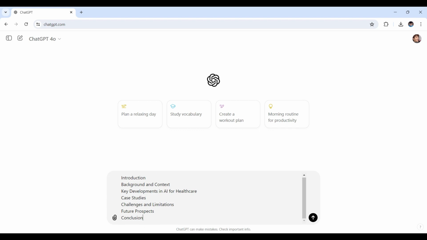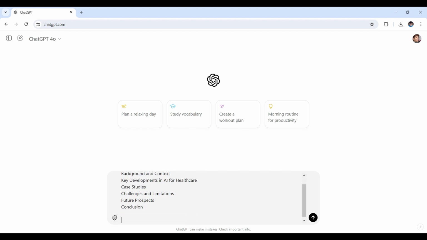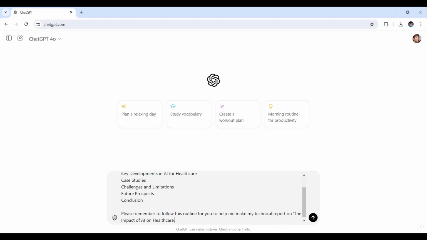Speaking of which, let's have ChatGPT be informed to follow this outline right here. Let's say, please remember to follow this outline to help me make my report. Or be more detailed: make my technical report on the impact of AI on healthcare. Here we go.